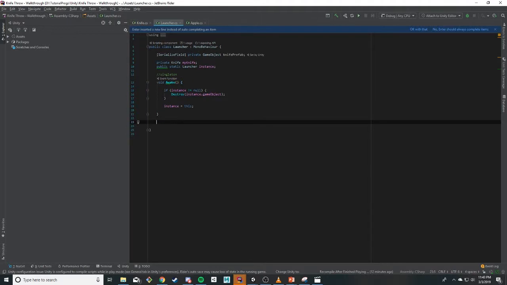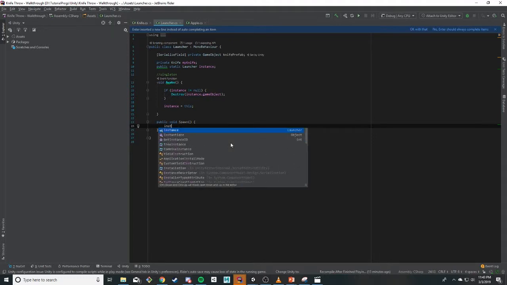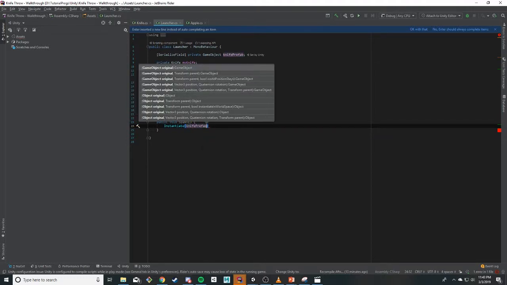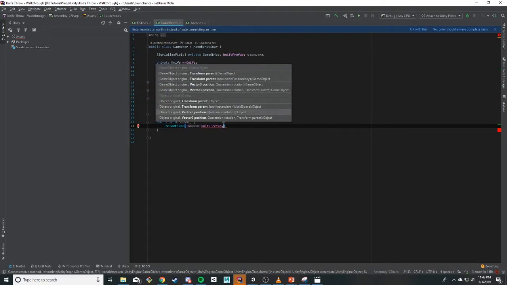And then we'll say void. We're going to do a public function. Public void Spawn. So this is how we're going to spawn our new knife. What we're going to do is use the Instantiate function, which belongs to the class MonoBehaviour, which we're extending, and that's going to take in the GameObject prefab, knife prefab, and I'll explain this whenever we get back to the editor. All this really means is we're going to be making another knife. Instantiate knife prefab.